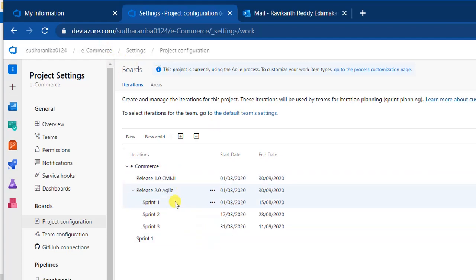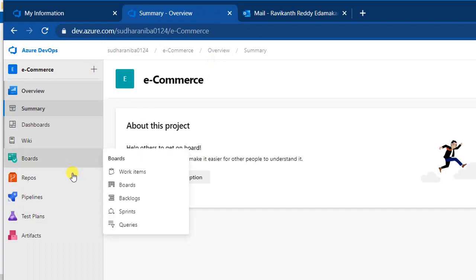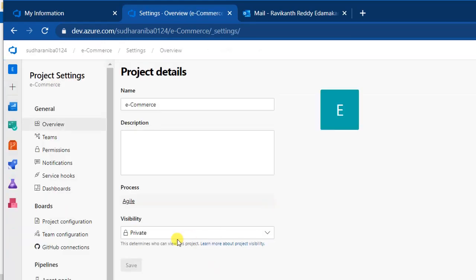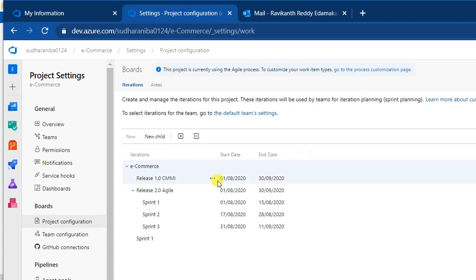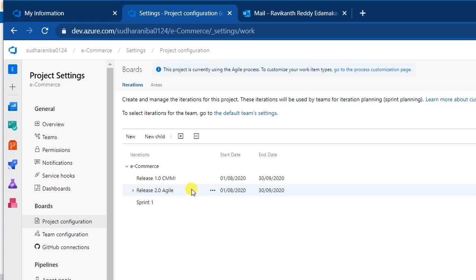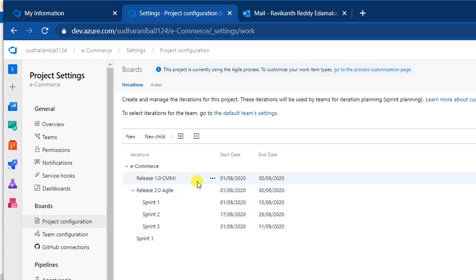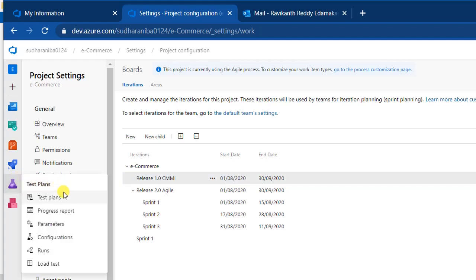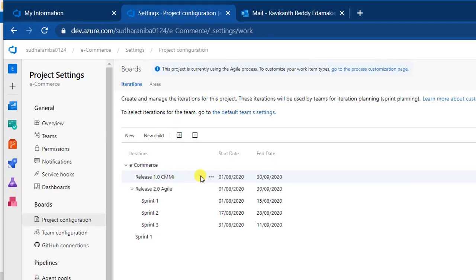So I created these two separate processes within the same project, which is not normally possible, but just to explain to you how to manage the test plans and test suites for two different processes, I have created them in the same project. Okay, now so under agile process, under release 2 we have three different sprints. Okay, and for waterfall, because we will not have any sprints, I don't have any sub iterations. Okay, now let's discuss how to create test plans for a CMMI release.